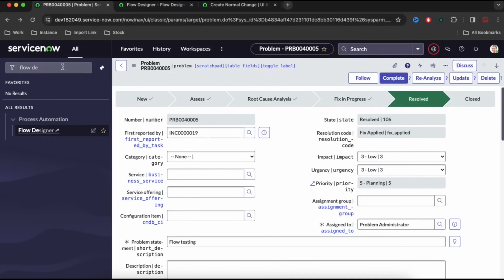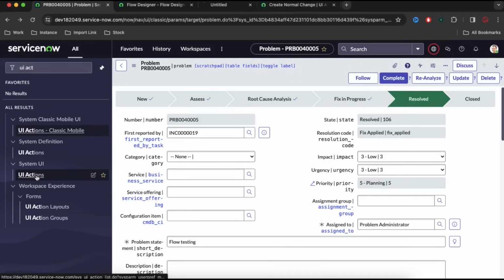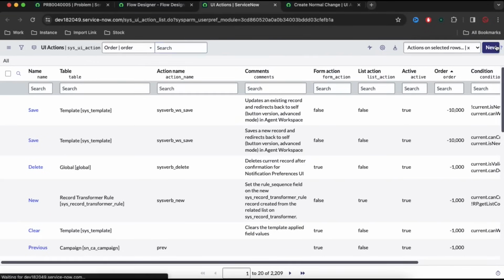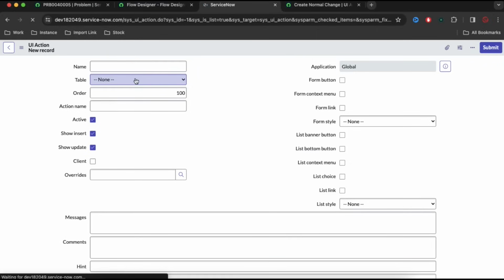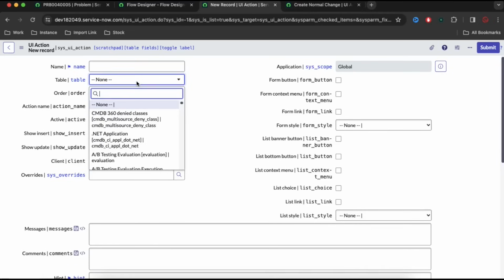What I'll do is go back to the UI action, and I'm going to create my own UI action. So let's say I'm going to create a new UI action, and in the table field I'm going to put the table name equal to problem.